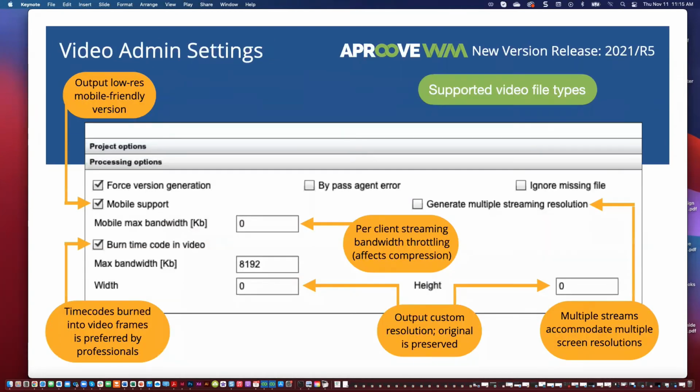Now, let's supersize this presentation with some back-end brilliance. We've incorporated several powerful video admin settings within processing options of the project config. Here's that burn time code option I referenced earlier. From multiple streaming resolution to mobile support, you have control over how Aproove handles or processes your video files.